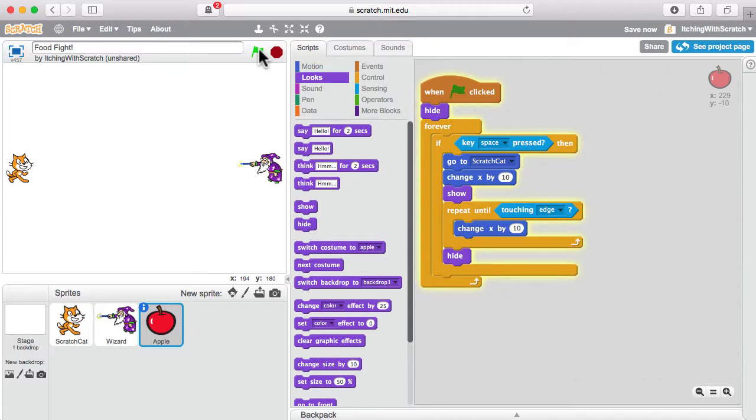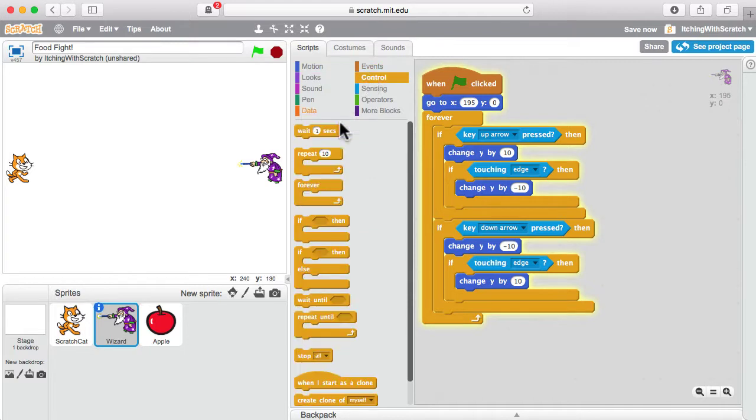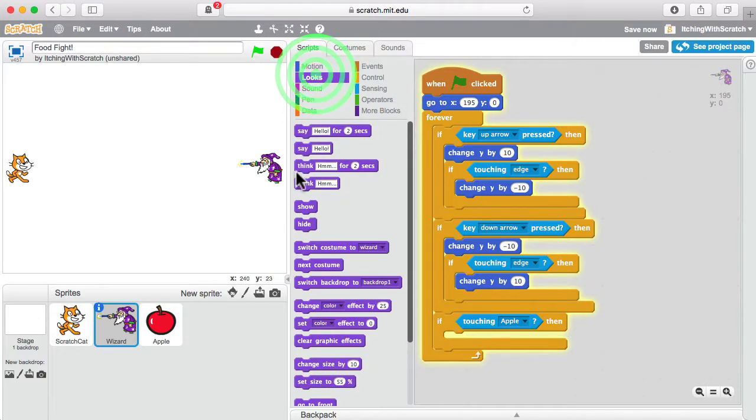All right. So what do we do now? Oh, we need to make the wizard. So if it's up arrow, if it's down arrow, if it is touching the apple, right? So let's do another if. We got to check to see if we've been hit. Let's see if we're touching the apple. What are we going to do? I say ouch for 2 seconds. For how long? I'll say ouch. Let's see if that works.